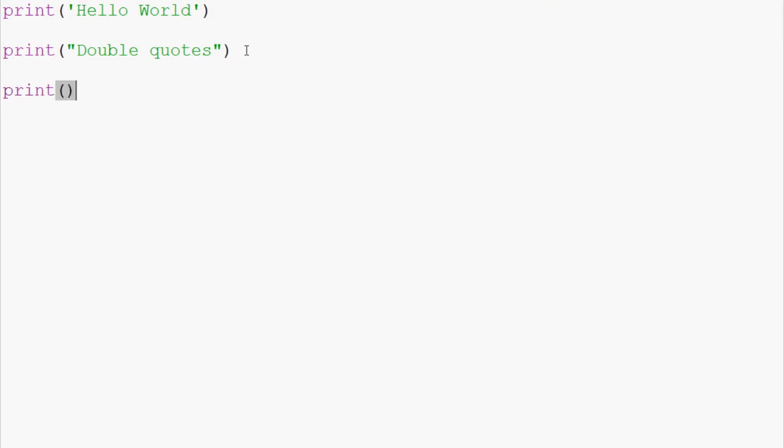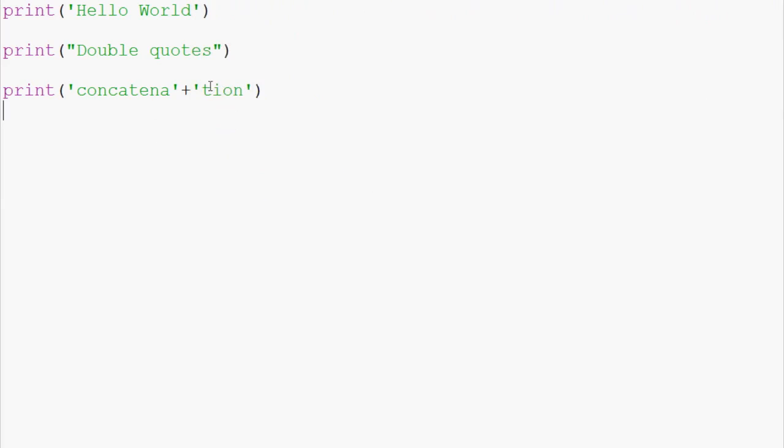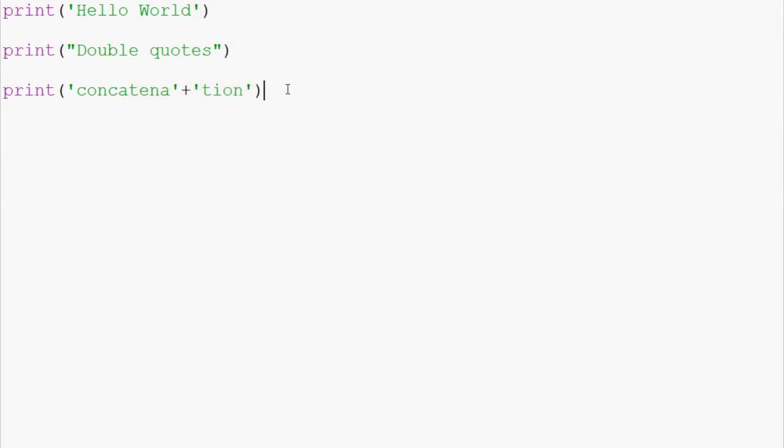The other thing that we can do is something like this. So we can say print, and then we can do what's known as concatenation. So we can do something like this, concatenate plus, and then tion, so for concatenation. And what concatenation is going to do is add these two things together. Now there's two ways that you can put things together. This is the first, with this plus sign. So we can save and run that again, and we see that concatenation actually put these two things together, so it looks like it's all one, but obviously in the program it was not.